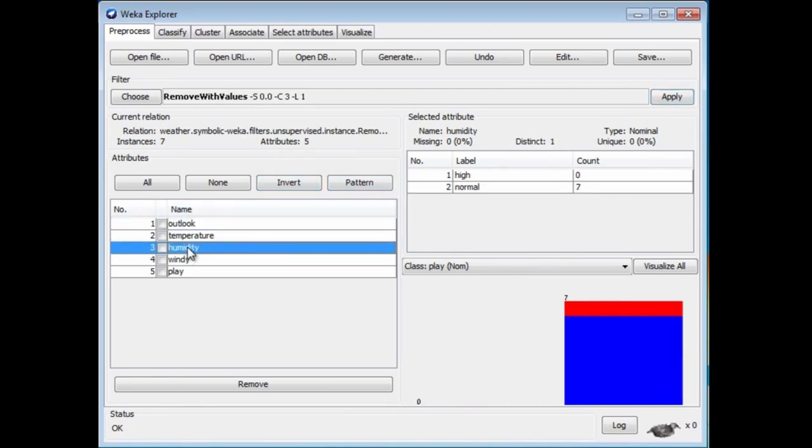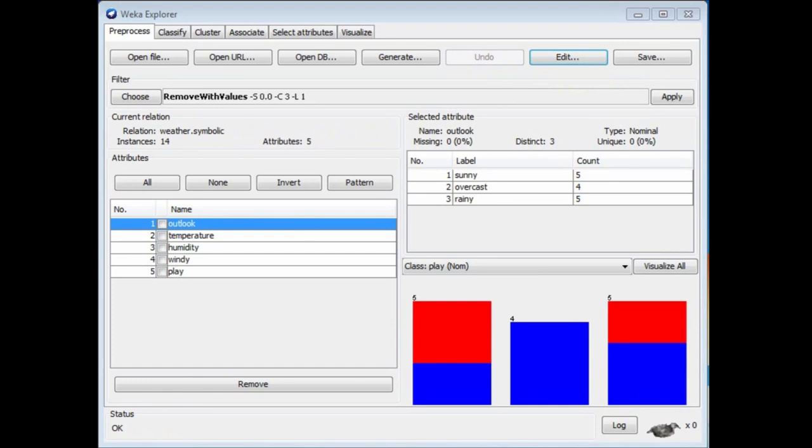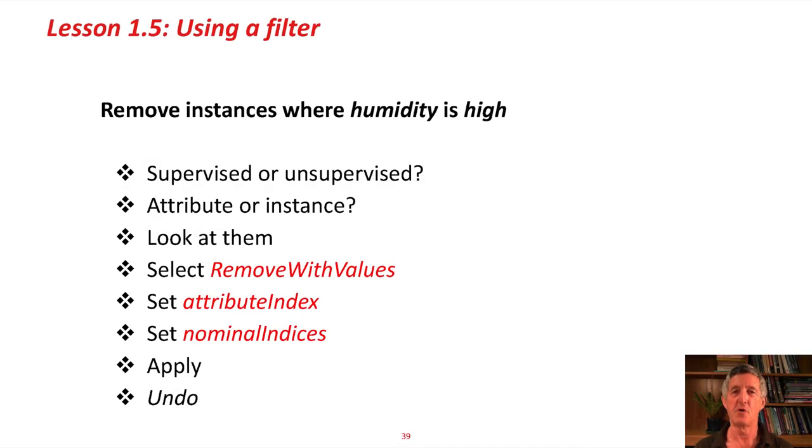We still have the humidity attribute there, but we have 0 elements with high humidity. In fact, the data set has been reduced to only 7 instances. Recall that when you do anything here, you can save the results, so we could save that reduced data set if we want to, but I don't want to do that now. So I'm going to undo this. Okay, we removed the instances where humidity is high. When we're looking for filters, we have to think about whether we want a supervised or an unsupervised filter, whether we want an attribute filter or an instance filter, and then just use your common sense to look down the list of filters to see which one you want.